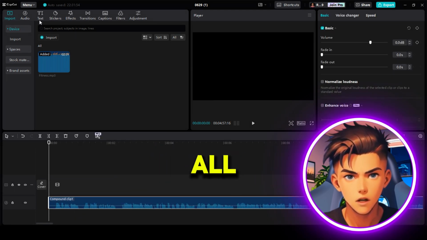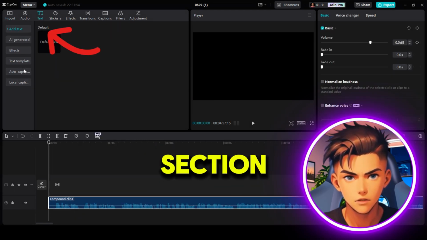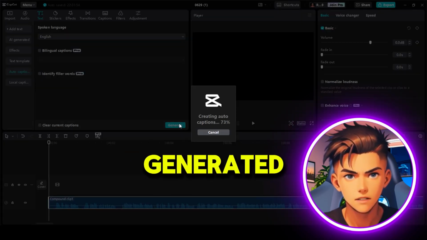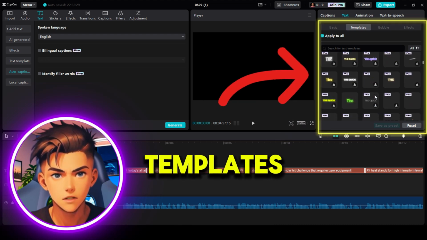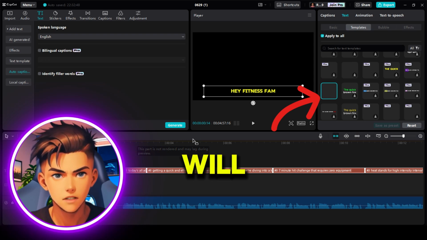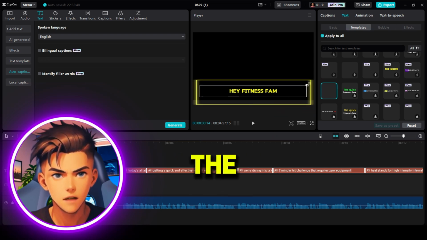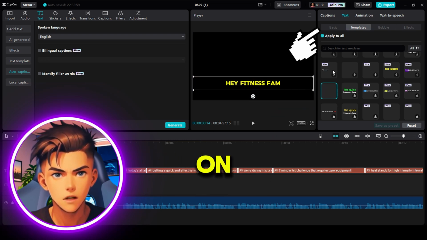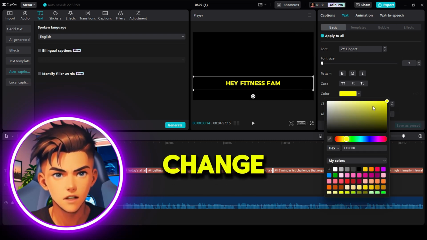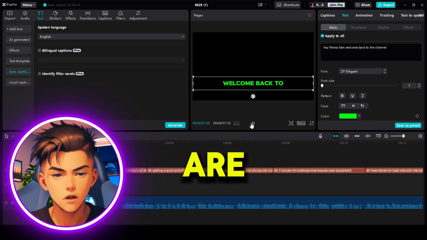Now, to do this, all we have to do is go to the text in the upper section and then hit auto captions. After a few moments, the captions will be generated. Just simply choose from one of the templates on the right side. There is a bunch of them, so feel free to scroll. For this tutorial, I will select this one. Next is to position the caption where you want it to be. Then hit on basic. Select the font you want. I will leave it as is. Next, we will just change the color of the text as we prefer, and we are done for captions.